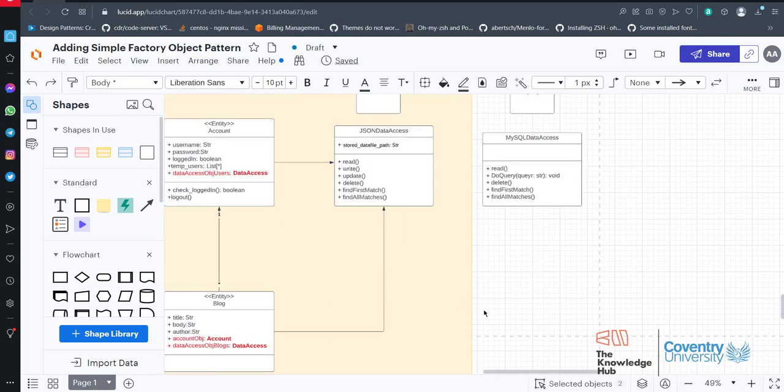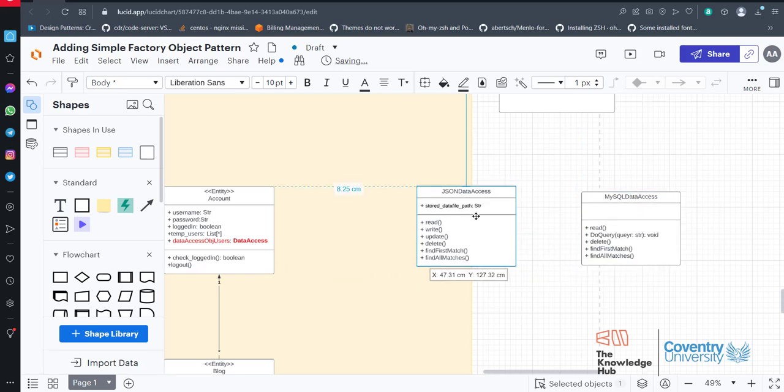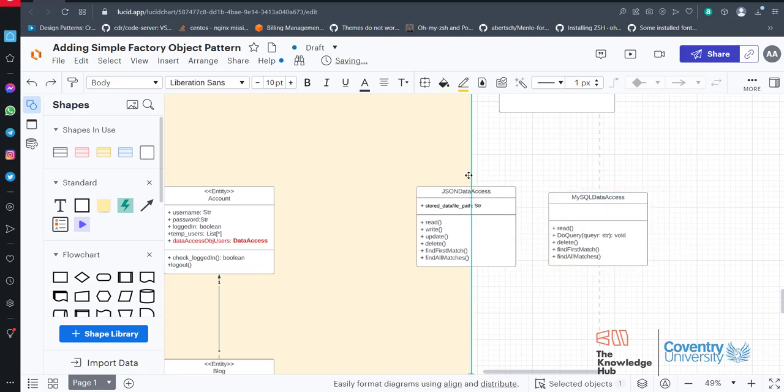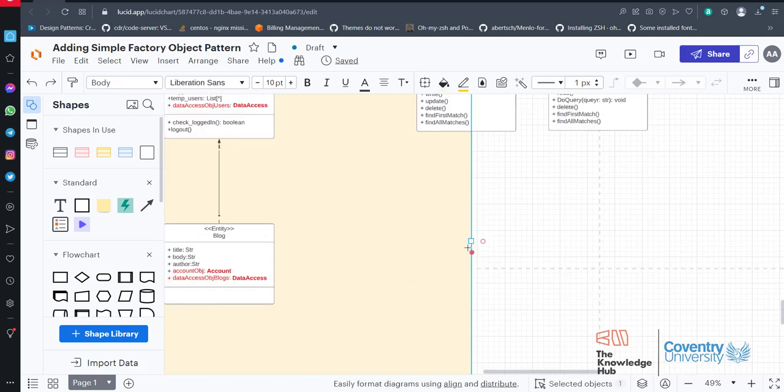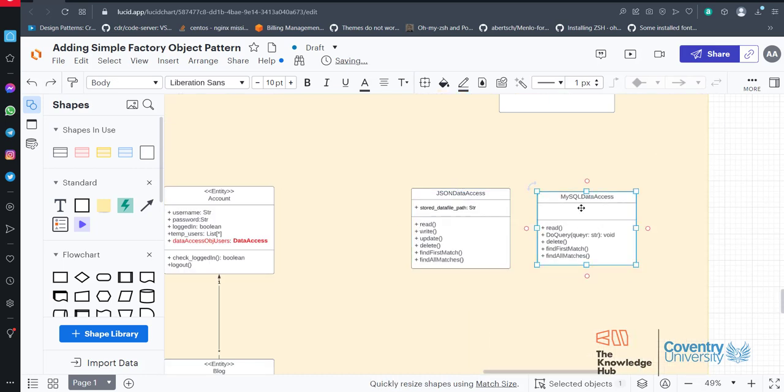Okay, so let's take this step by step. First of all, I'm just going to disconnect these relationships, and I'm not going to need that anymore. This is the data access layer, by the way. So I'm going to refine my definitions for these two classes.